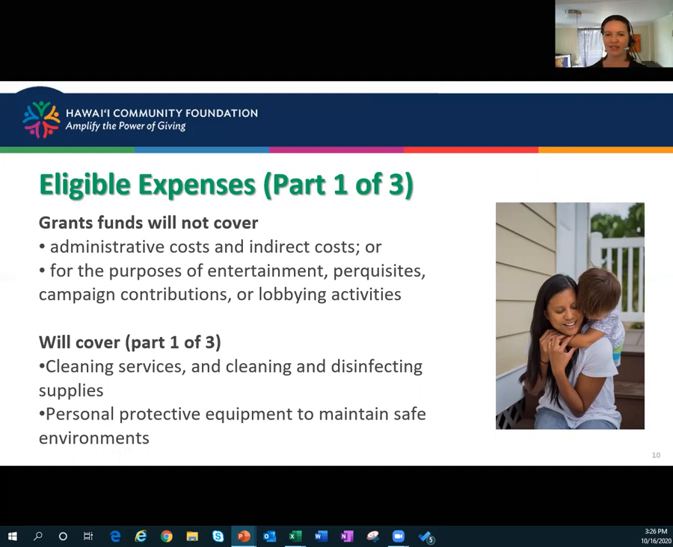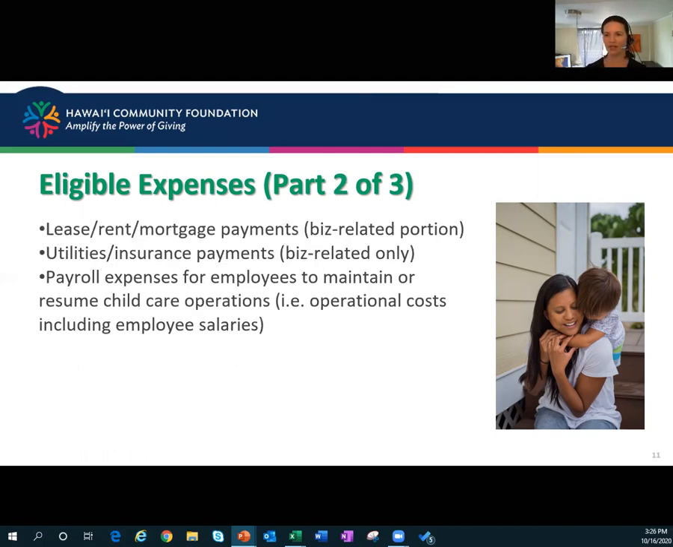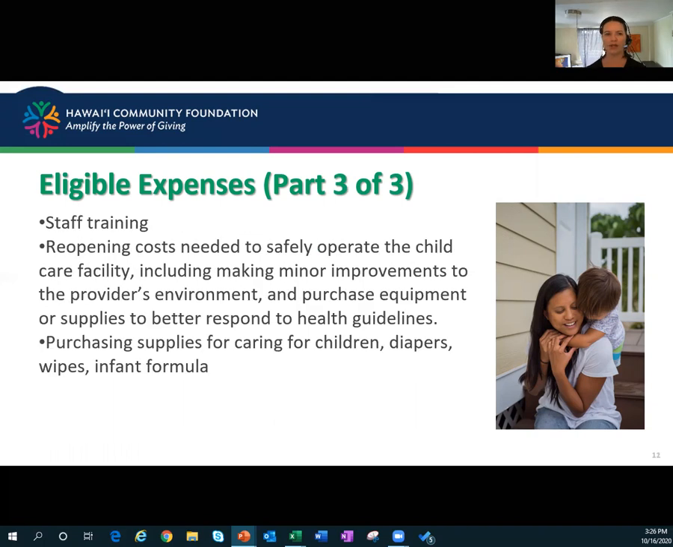The bottom part of this slide shows the start of what it will cover, of course: cleaning supplies and personal protective gear. I'm going to flip to the next pages, which you can read on your own as well. But things like what we already went over: the lease, rent, mortgage payments, utilities or insurance payments, and then actual payroll, so staff wages and also staff salaries. It can also cover things like staff training or reopening costs if you need to make minor modifications or changes to your environment to help meet some of the health and safety guidelines. And then actually purchasing things for caring for children, that could look like diapers, wipes, infant formula.